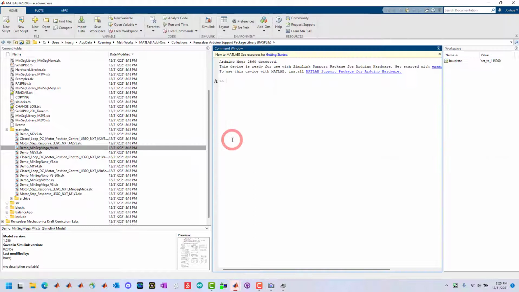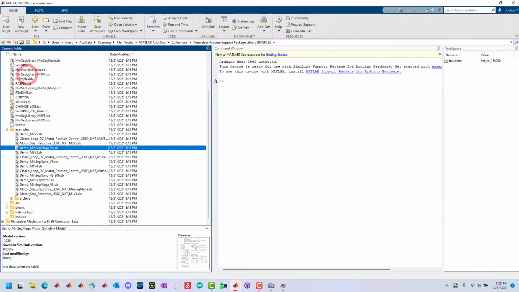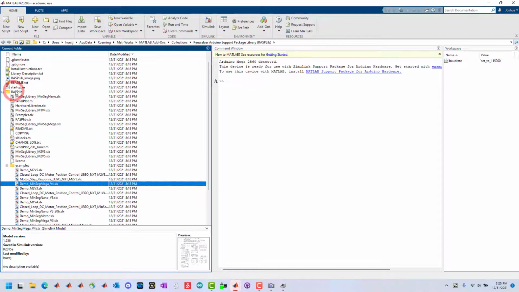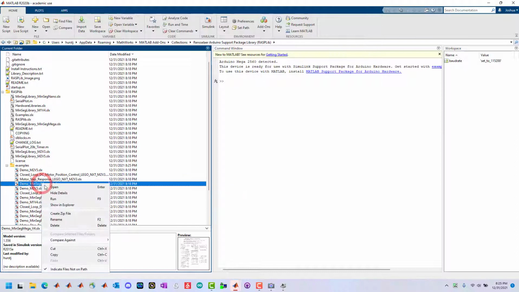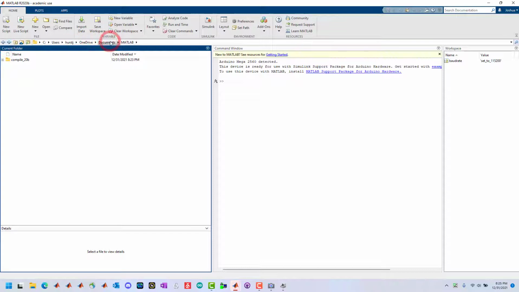You can always locate the demo files by going to Add-ons, Manage Add-ons, Rensselaer Arduino Support Package, Open Folder. Inside that folder, going to RASPLib and in the examples. Whenever you start a new project, it's convenient to copy this demo file to your Documents MATLAB folder. That's where you want to keep all of your project files.